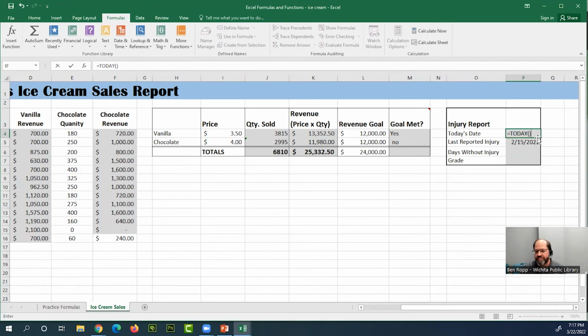So I just said open parentheses, close parentheses, hit enter. And what does it do? There is today's date. The cool thing about this is whenever you open this spreadsheet, it's going to fill in today's date, whatever the date is. And the way that it works is it pulls the date from the computer you're on. So if your date and time are not current on the computer, then that's going to be incorrect. But it will be as current as the computer you're using.